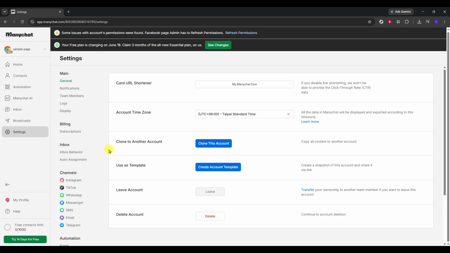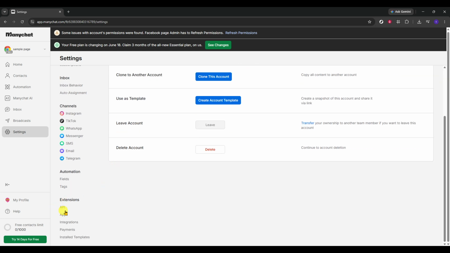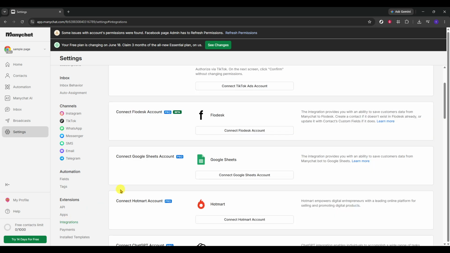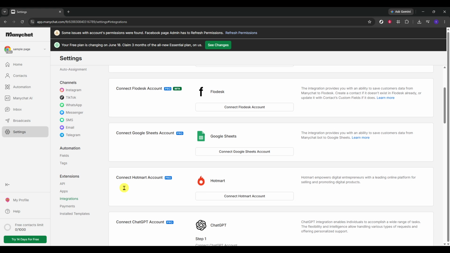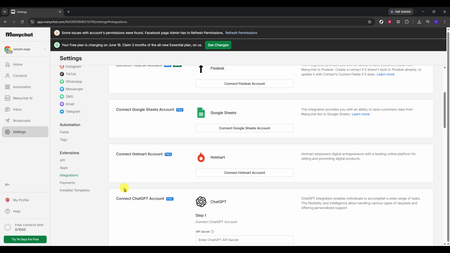After the settings page opens, scroll down until you find the integration area. Depending on your screen size or account layout, you may need to scroll a bit further to locate it. The goal here is simply to reach the part of the settings page where external apps and tools can be connected. When you see it, click on Integrations.